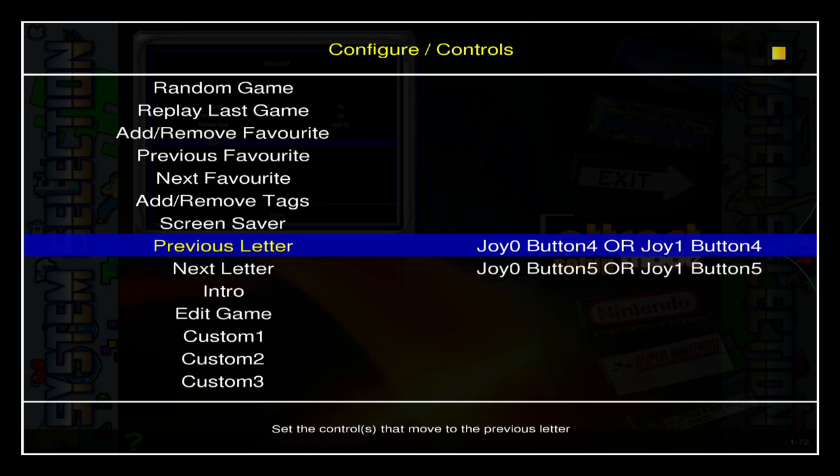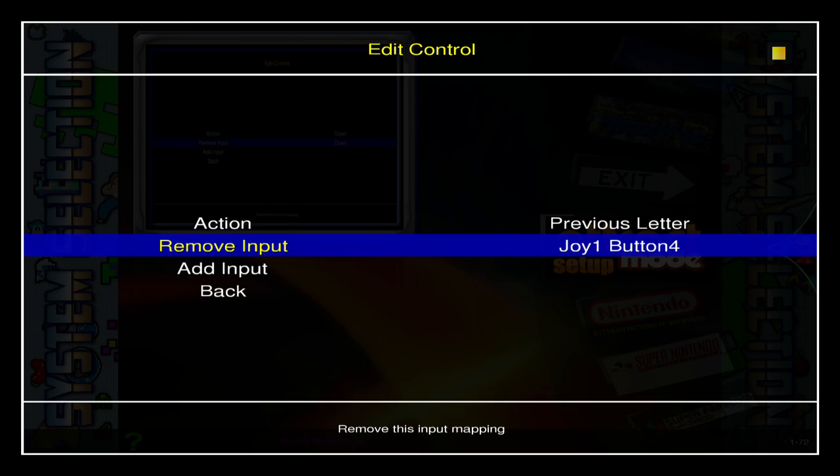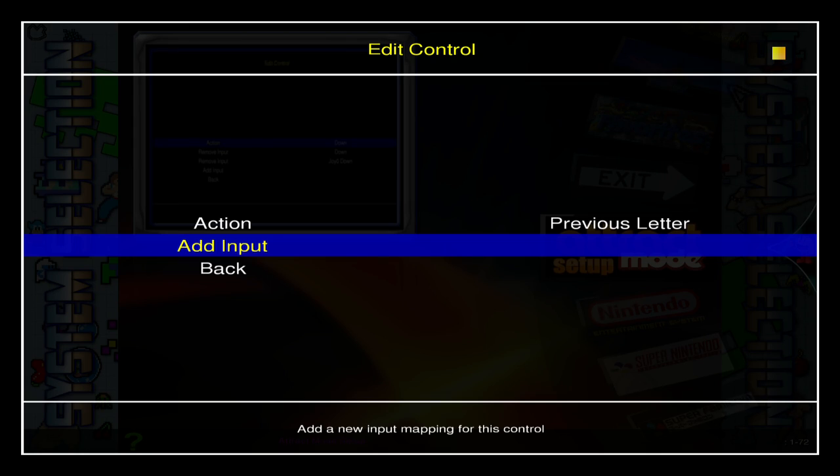Previous letter and next letter, I like to have those set. What they do is, if you're not aware, previous letter, for example, if you're scrolling through a list of games, Nintendo, for example, and you're in the D's, all the games that start with D, and you press the button to go to previous letter, it will skip through all those games and go back to C. If you're on A, it'll skip and go to Z. So it just makes it quicker to skip through games if you like.